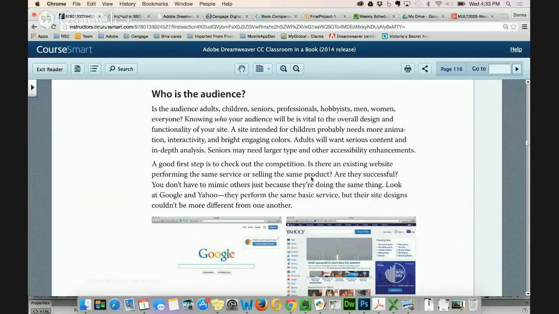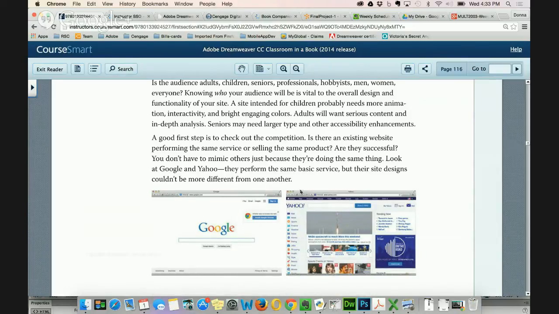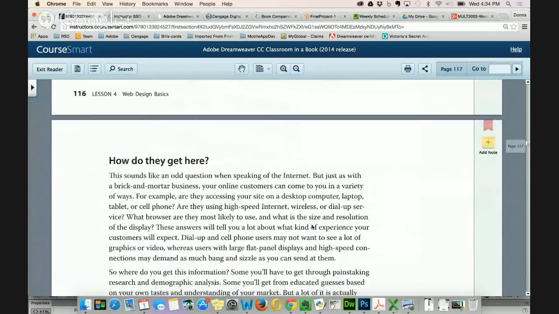Is there an existing website performing the same service or selling the same product? And remember, in HTML class, I had you go out and try to find some websites that were similar to what you wanted to do. But if there's a website that does what yours does, then you don't want to mimic it. You don't want it to be the exact same thing. And here it gives you an example by saying, look at Google and look at Yahoo. They perform the same basic service, but their site designs couldn't be more different. So that's something that you want to take into consideration.